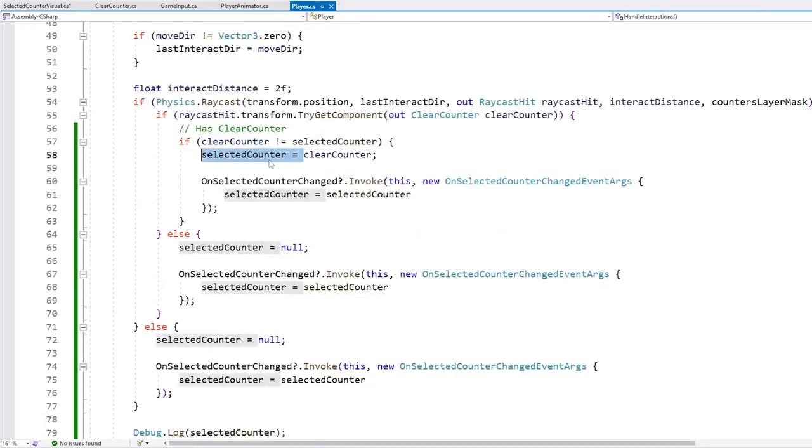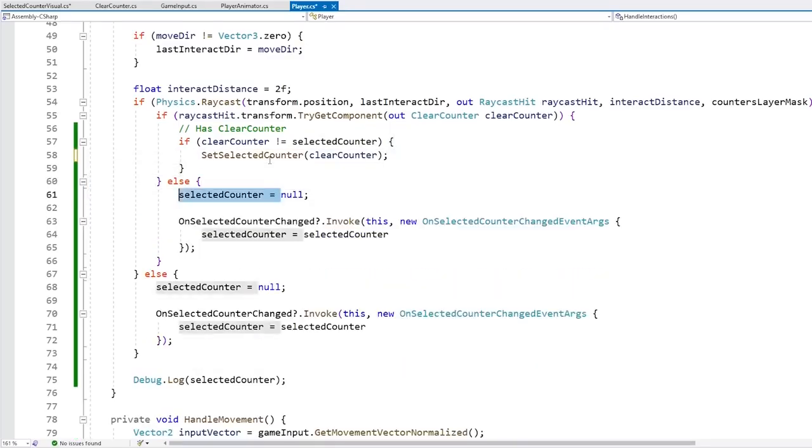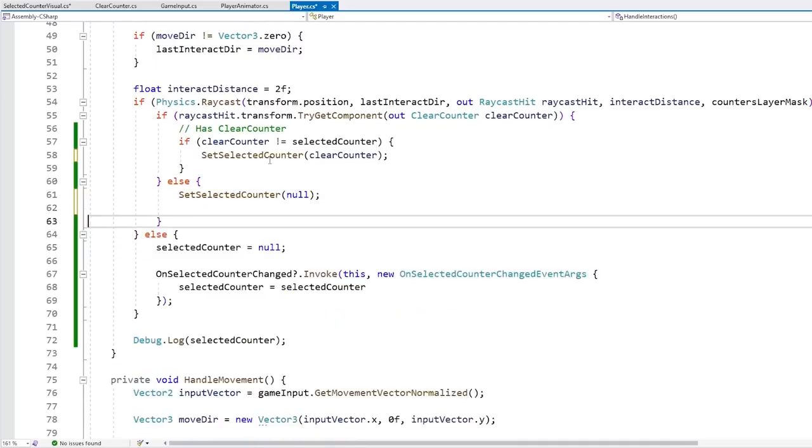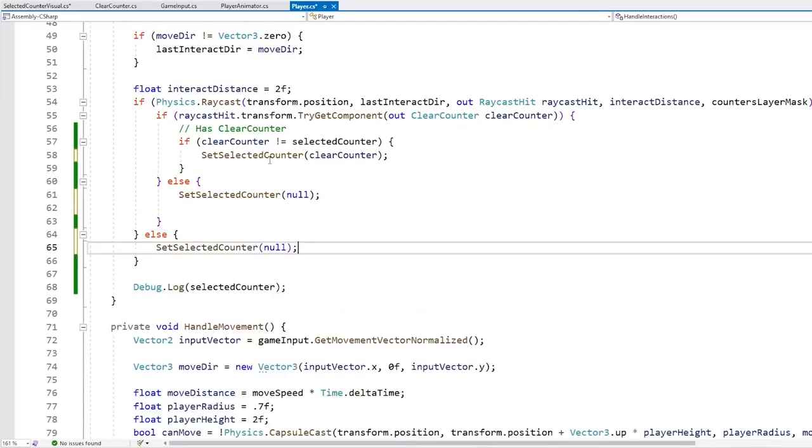So over here we set the clear counter, just call the function, pass in that one, and get rid of this. And on that one, just pass in null, just like this, get rid of all of this. And here the same thing, just pass in null. Alright, so with this our code is much cleaner and everything still works exactly the same.